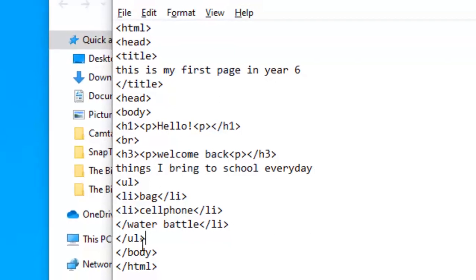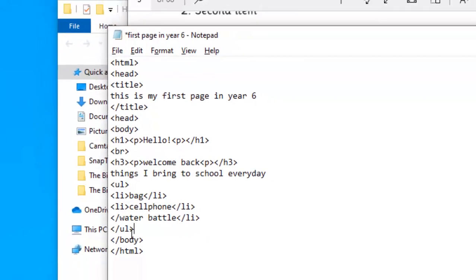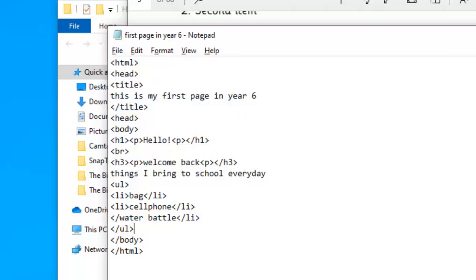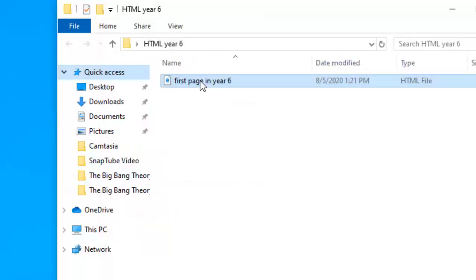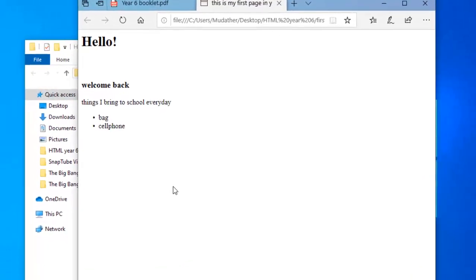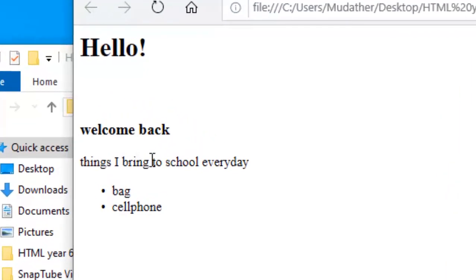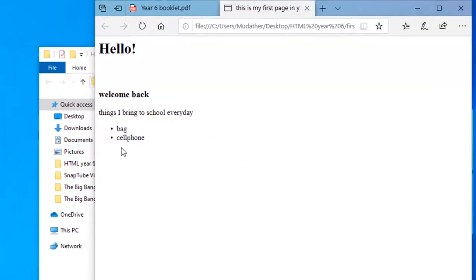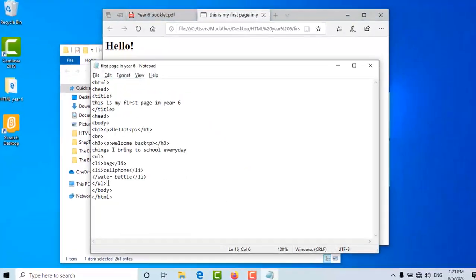So let's save this and try it on a web browser. File, save, go back to your folder over here. I already have it open. Double click to open with a web browser. See? Things I bring to school every day. Bag, cell phone. I added a water bottle over here, but where is it? I'm sure I made a mistake, so I'll go back to my code.